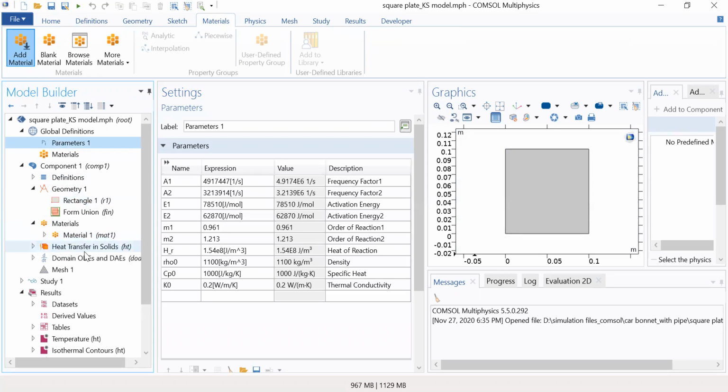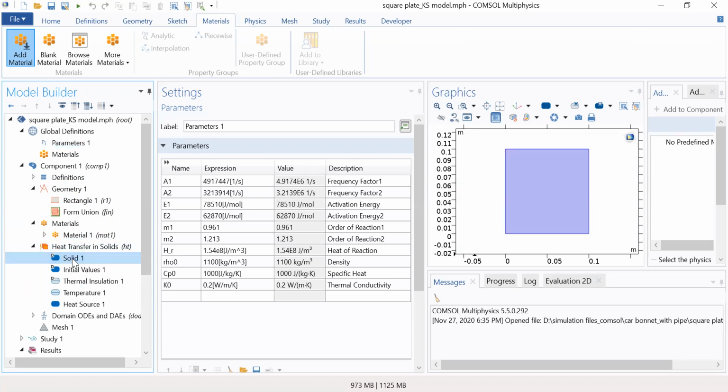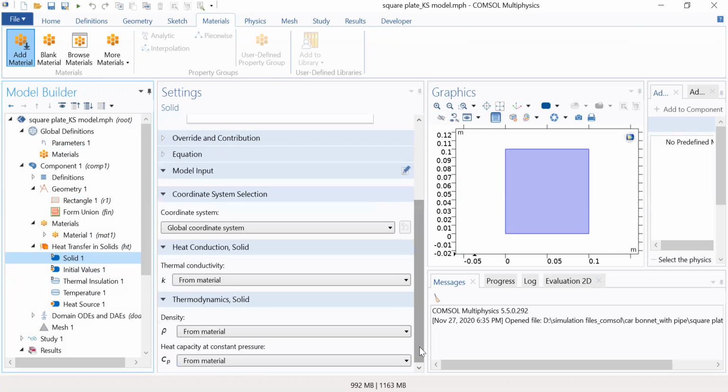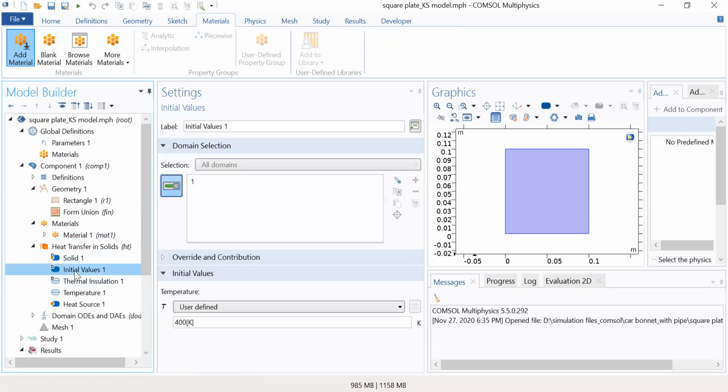After this material and geometry, we will go to the physics. Heat transfer in solids. So under this there will be some equation. You can go through it for your understanding purpose. See here in heat conduction in solid, you have to add the thermal conductivity, which is from the material which we have added. Density is also from material, and specific heat also from the material. Right? Again, come to the initial value.